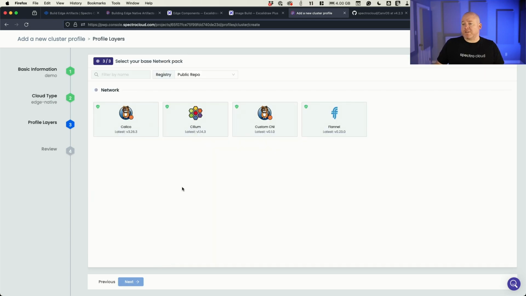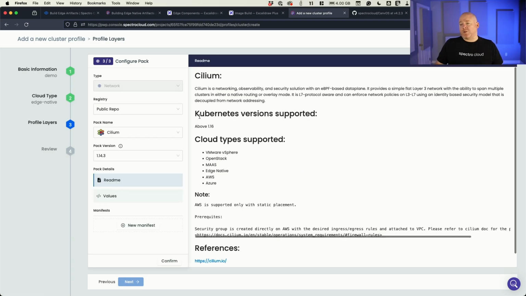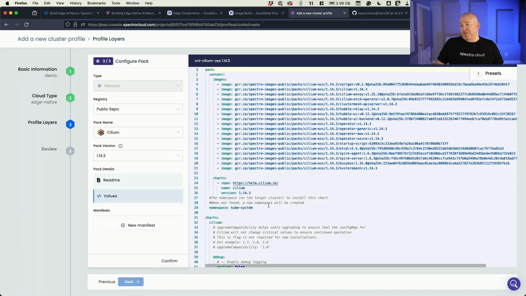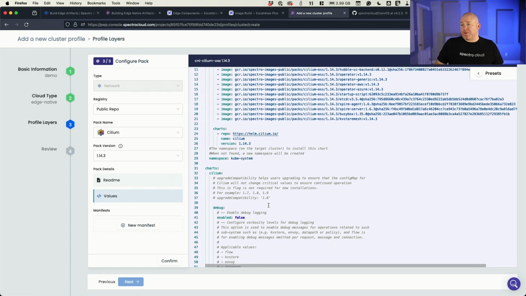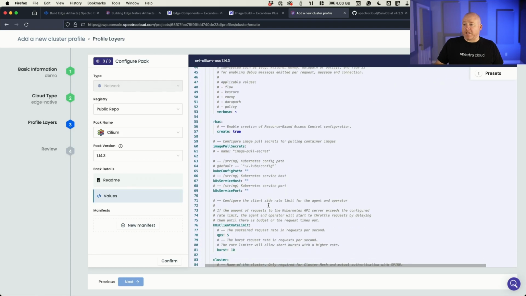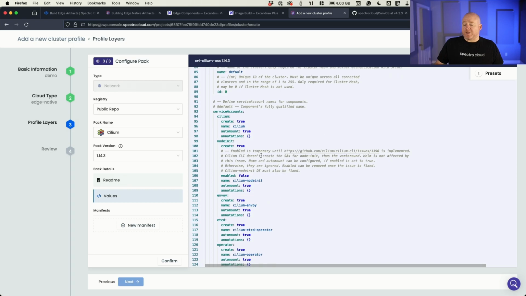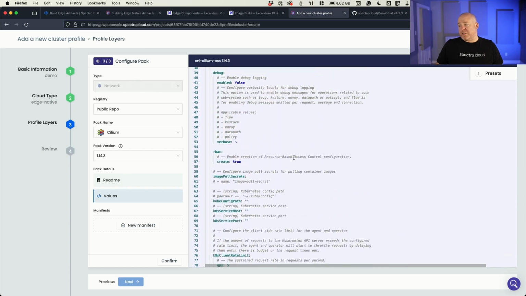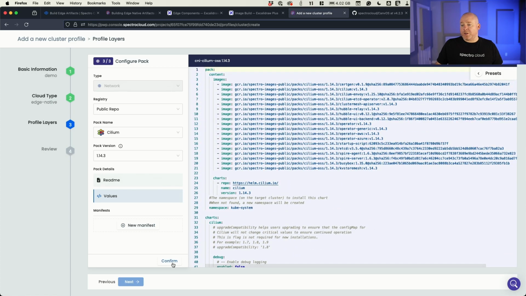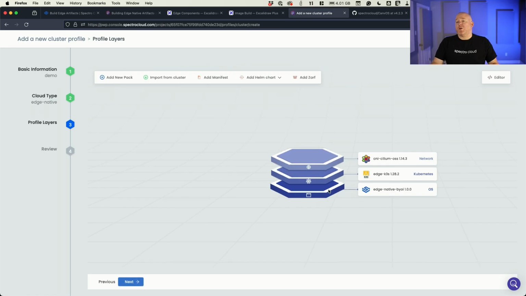So I'll select next, and then I want to leverage Cilium. As with my previous pack layer, I can modify things here to my liking, but I'm not going to need to. The defaults are pretty good here. So I'll hit confirm. We've got our 3 layers.